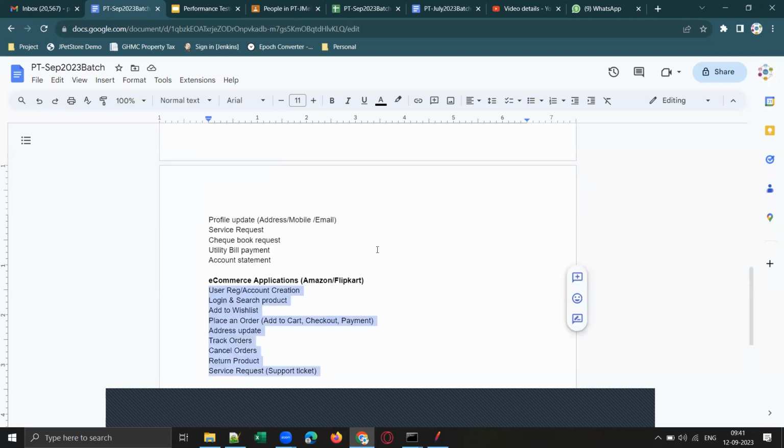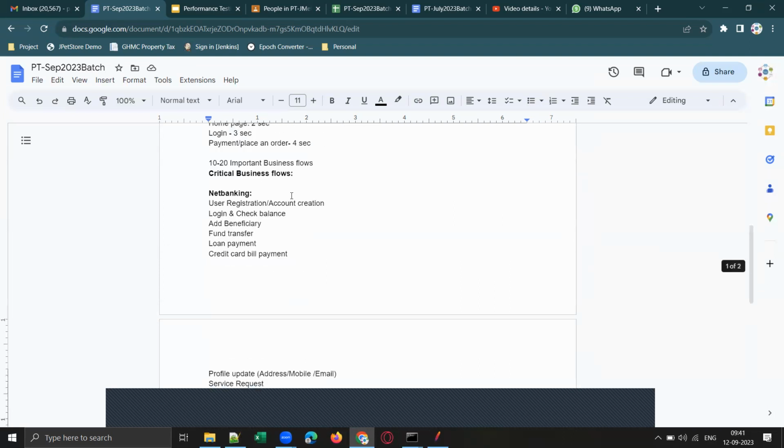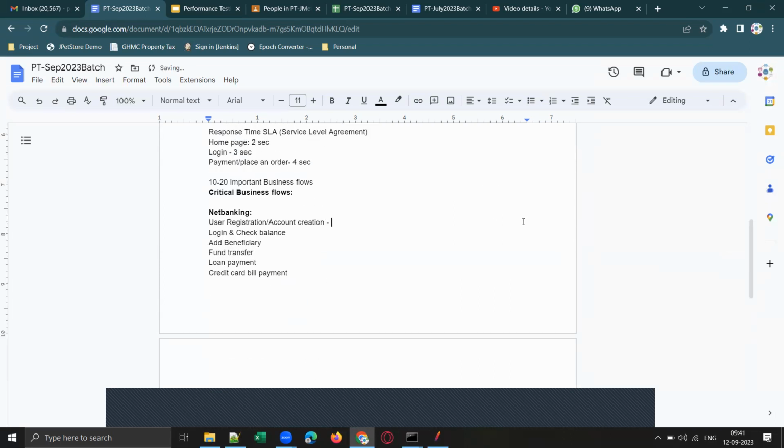Now, suppose you want to do performance testing for a net banking application, what we do is we create one script for user registration, and one script for login and check balance, right? And we create one script for add beneficiary and one script for fund transfer. Now, when you say create one script, do we need to write any code for that?